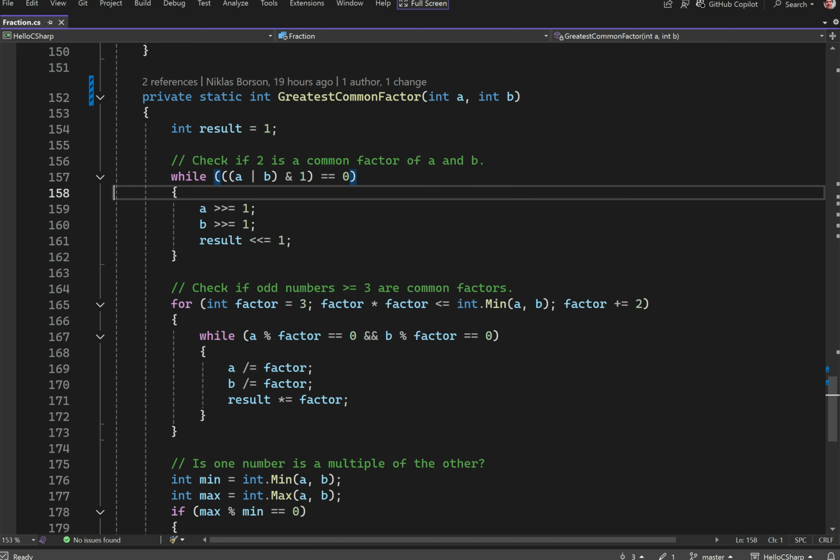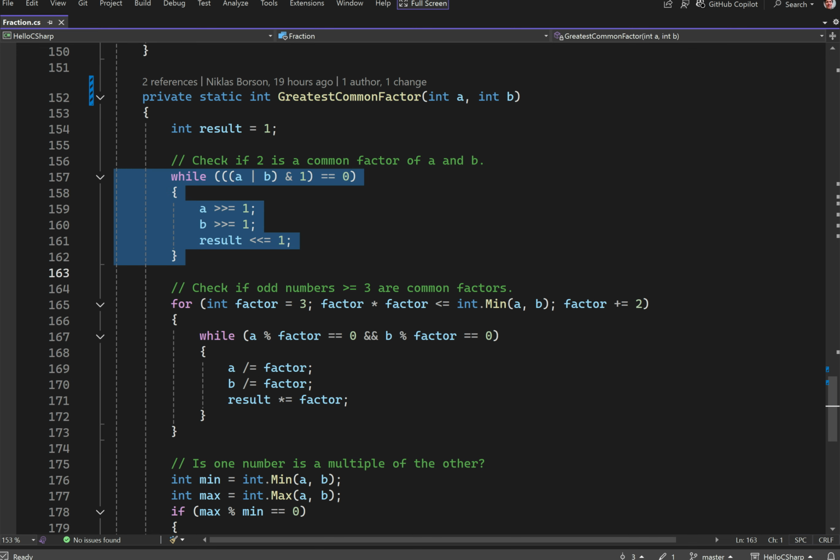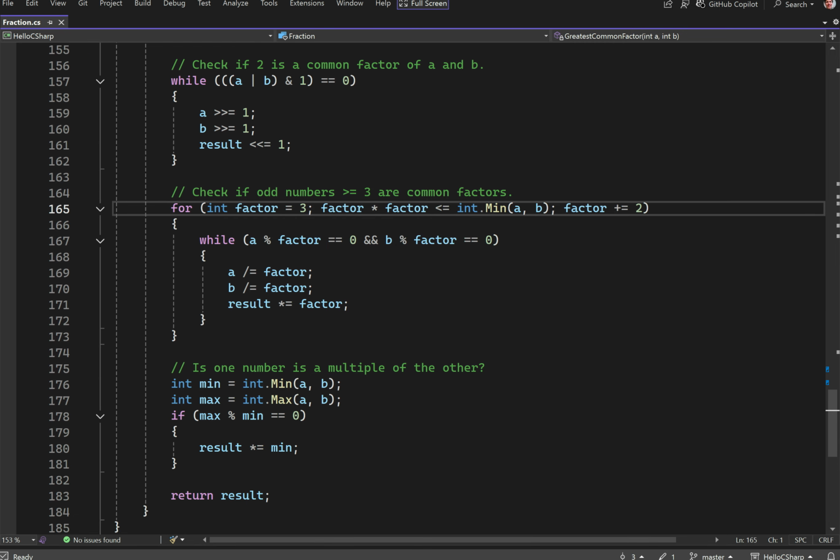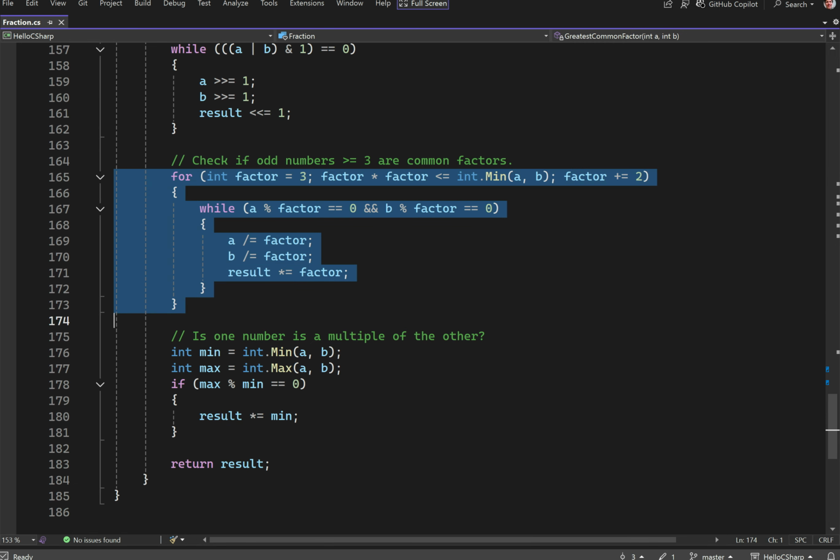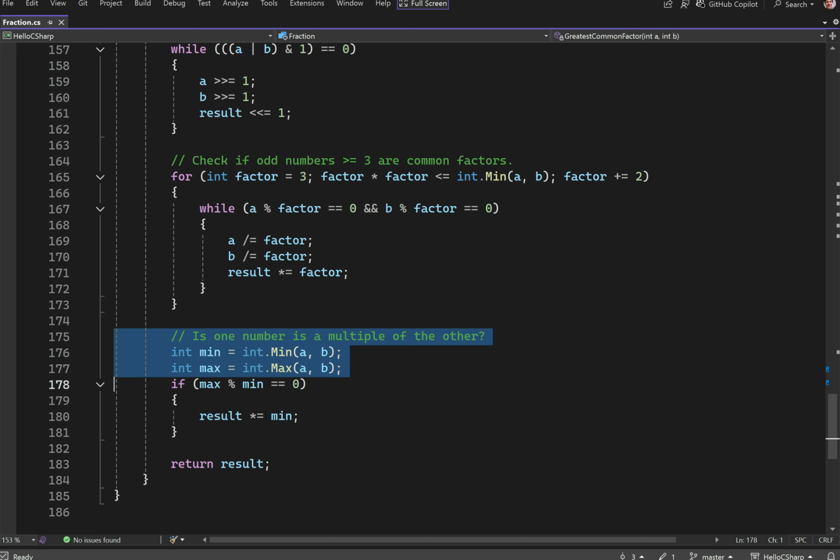We start by factoring out all the 2's. So as many times as we can divide 2 into both numbers, we'll divide them by 2 and we'll multiply the result by 2. And likewise for 3, 5, 7, and so on until we get to the point where we can't factor out any more numbers from both. And then we have to check for the case where one number is divisible by the other.